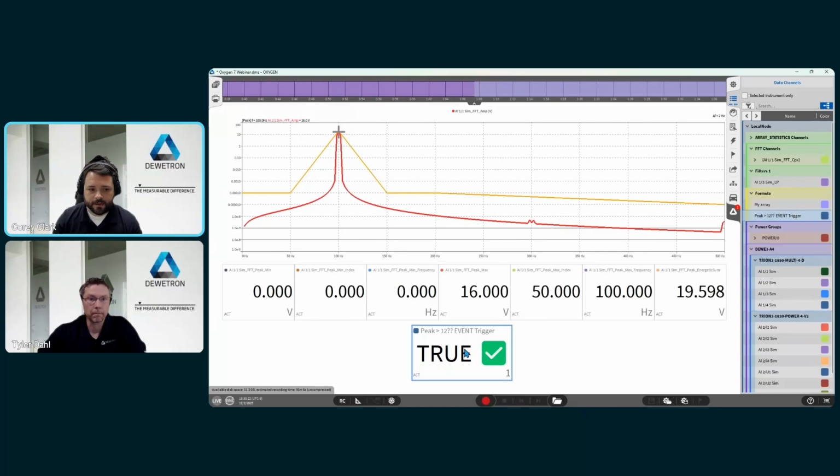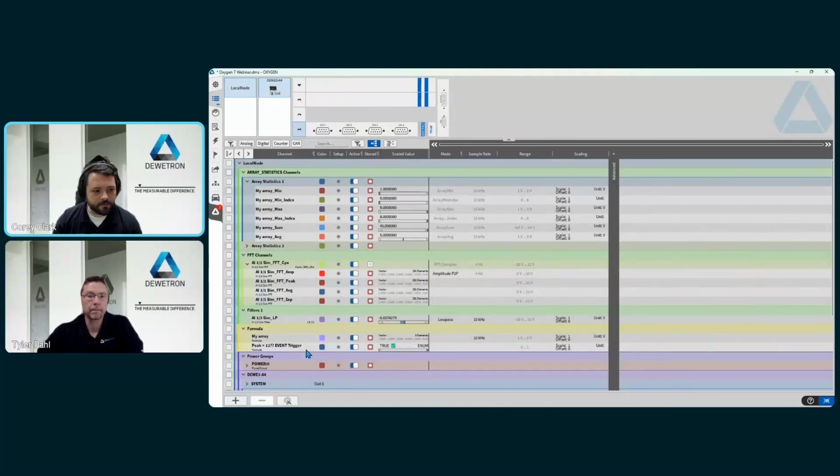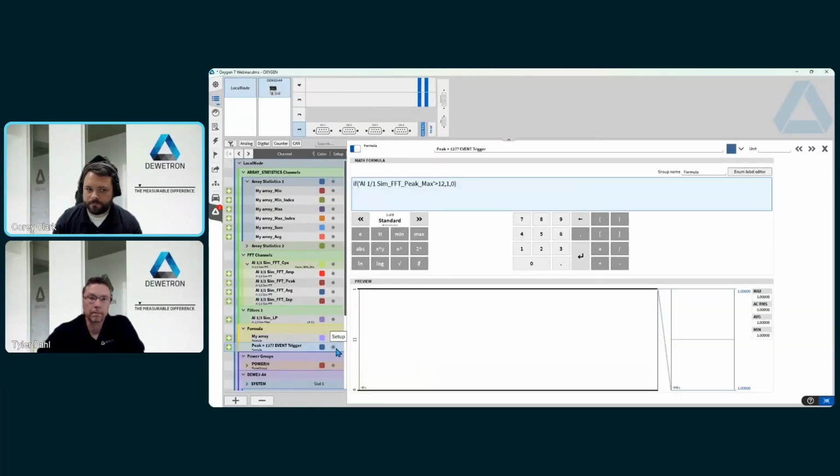And I did that in a display down below. So I said, is the peak value of my FFT array greater than 12? And then it's true, and it shows a little checkbox here. Now, to do something like that, it's pretty straightforward. What we do is we come into our math formula screen, and then we can use our math formula page to do an if statement just to compare the value. And so we're going to say if the FFT peak max value is greater than 12, we'll output a 1 or a 0 if false.